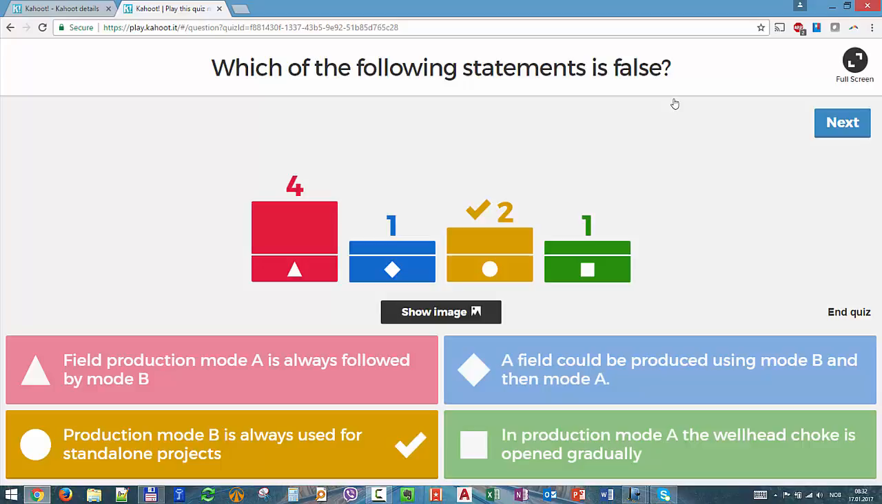That's true. A field could be producing using mode B and then mode A. And that also could be true if you still have choke opening left, right? If you have the choke, for example, at half position, and you have been declining your whole field life, but then you start to open it, you can still get a constant flow rate, right? So that's also true.